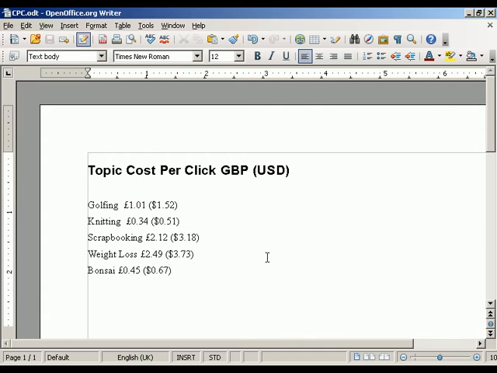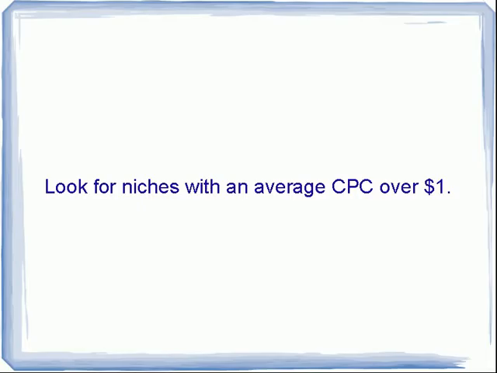However, when we look at the average CPC, we can see that scrapbooking is right in the middle as far as competition, but it has a high average CPC. So out of these niches, my first choice would be scrapbooking, since it has a great average CPC and less competition than some of the more highly competitive niches. I always look for niches with an average CPC of over $1 because I don't like getting clicks under 10 cents.